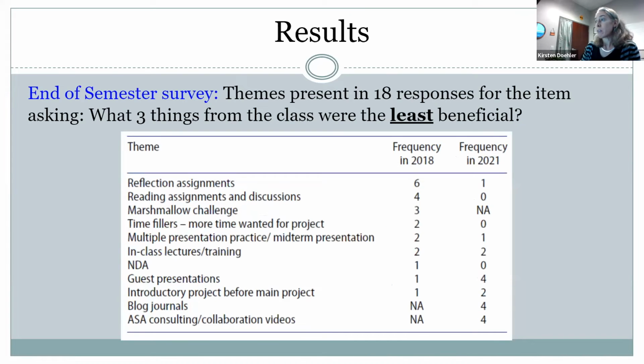As far as least beneficial, in 2018, students mentioned the reflection assignments, and my response to that would be, if an instructor is going to do reflection assignments, then in the future you should show them research that shows reflecting on their learning is beneficial to their learning, because once they see that, I think they're less likely to click reflection assignments for this type of question.